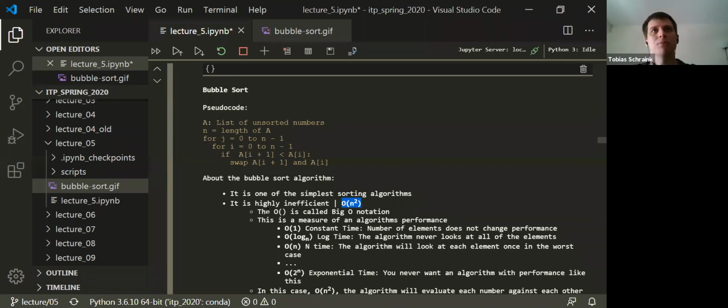Big O just means a measure of the algorithm's performance. So basically, n is what we call the problem size. In this case, n is the length of our list of unsorted numbers. Because we have our outer loop, which iterates n times, from 0 to n minus 1, and then we have an inner loop that also iterates n times. So basically, these two loops are going to iterate n squared times.